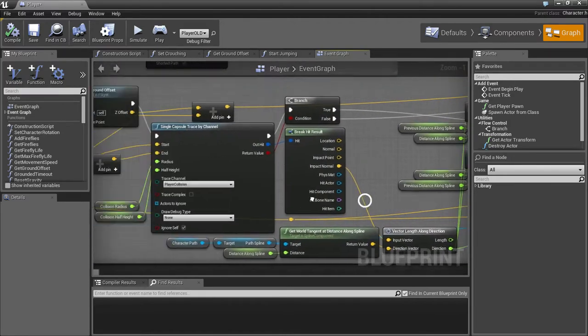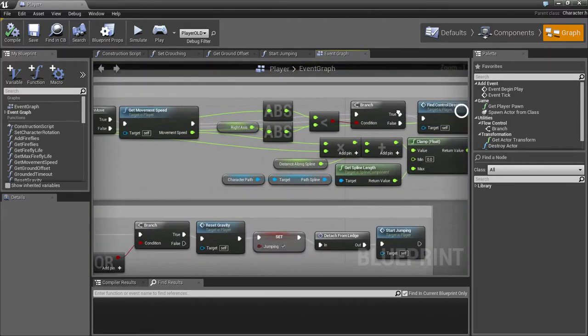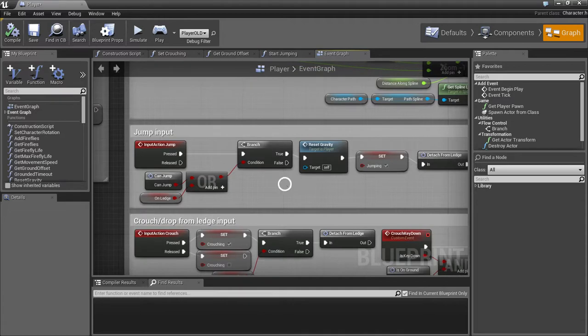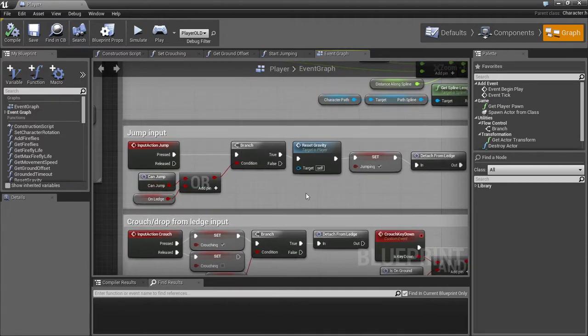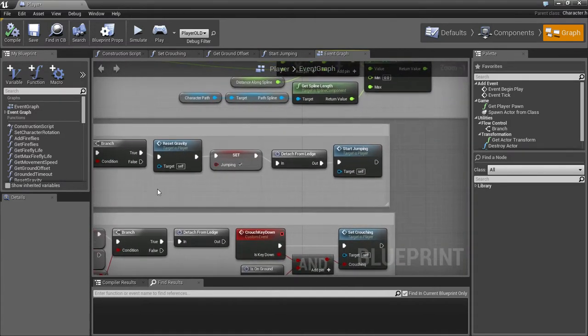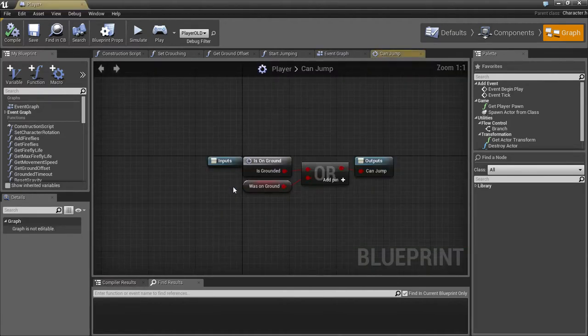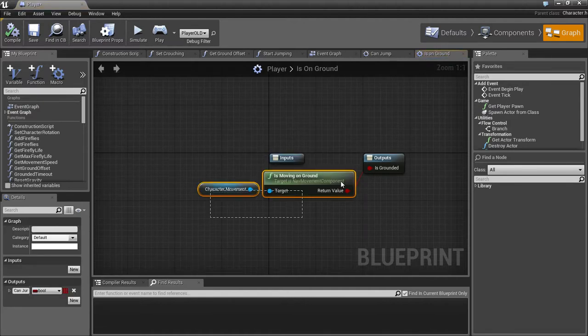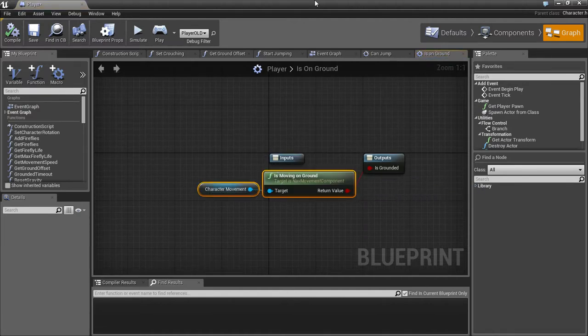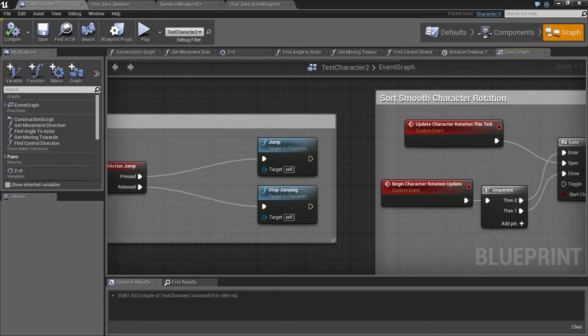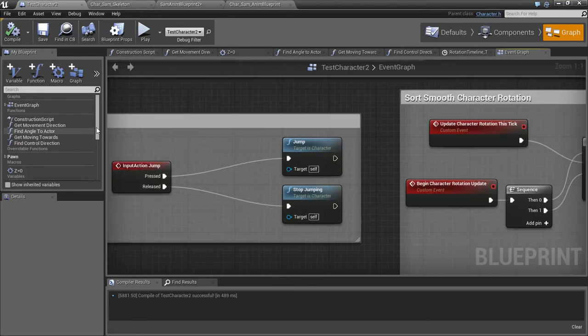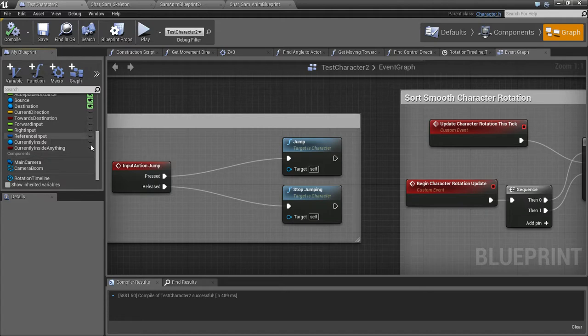Okay, we're over here somewhere. Jump. Okay. Can jump, set jumping, start jumping. Okay. So, can jump. We can just use this for now. So we'll take that and we'll copy that condition.